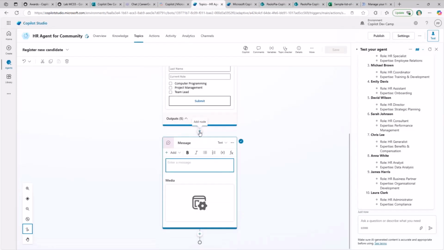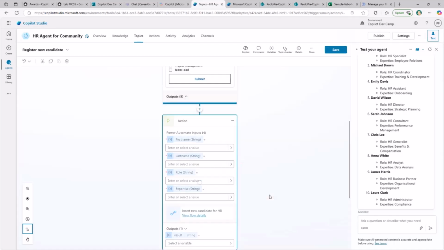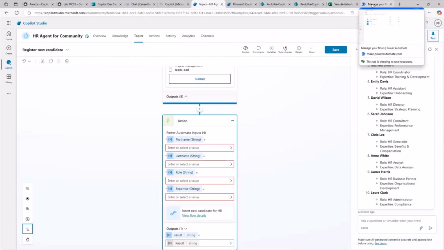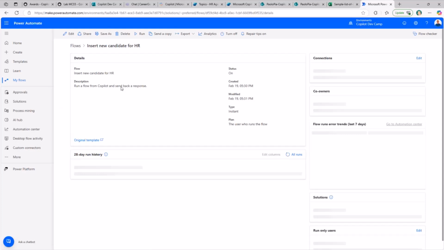So back to this topic, between the adaptive card to collect the input and the adaptive card to show the collected input, I want to add an action which will simply rely on a Power Automate flow that I already created and I'm going to show you, which will insert a new candidate in the list of candidates for HR. So let me choose this one right here. And before digging into the settings of this action, let me show you that in Power Automate, I have this flow, which I can edit and show you.